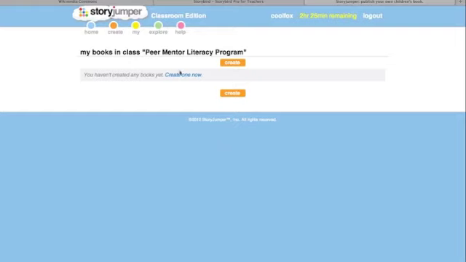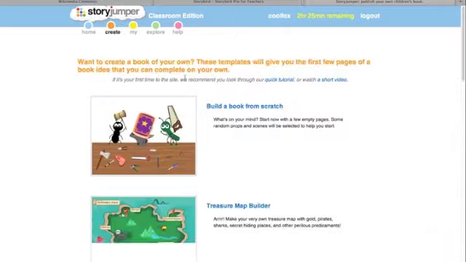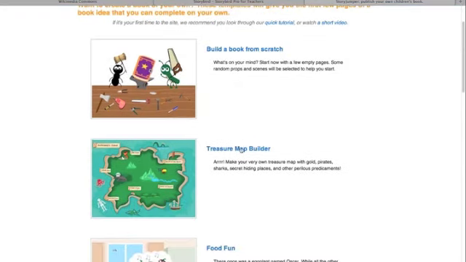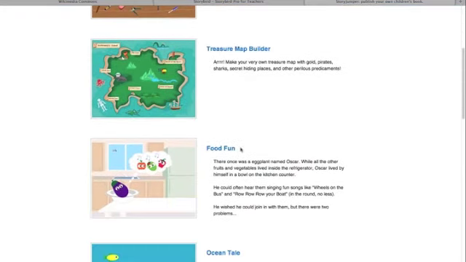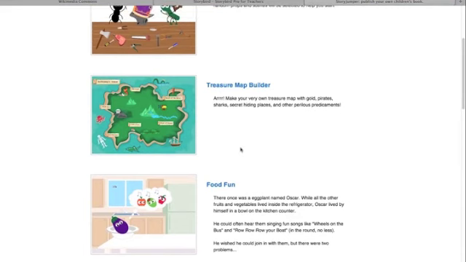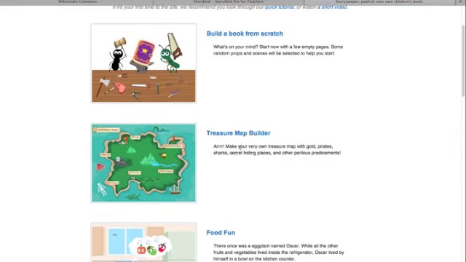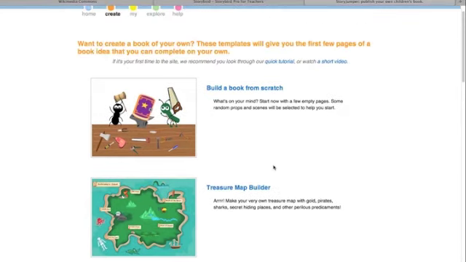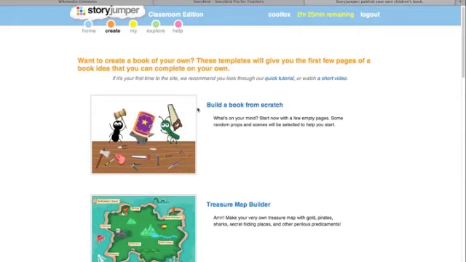So once I come here, I can create a new book, and this is for our Peer Mentor Literacy program. Remember to use the storyboard that you've already created using the rubric, and then it'll be really simple. So my storyboard that I created with the rubric is based on an Aesop fable that I recently read, which is The Little Boy Who Cried Wolf. So that's the story connection I'm going to make.